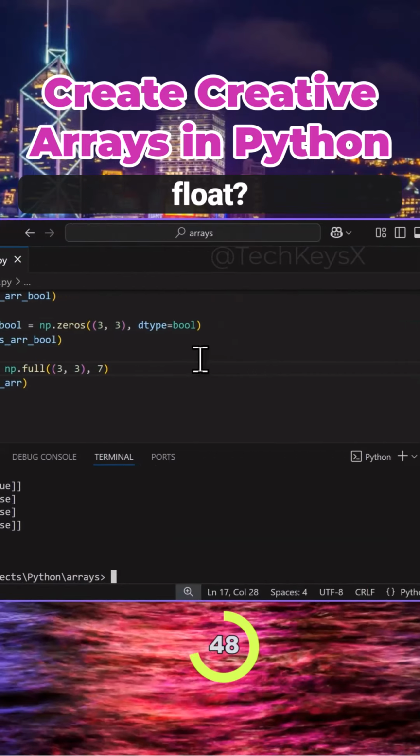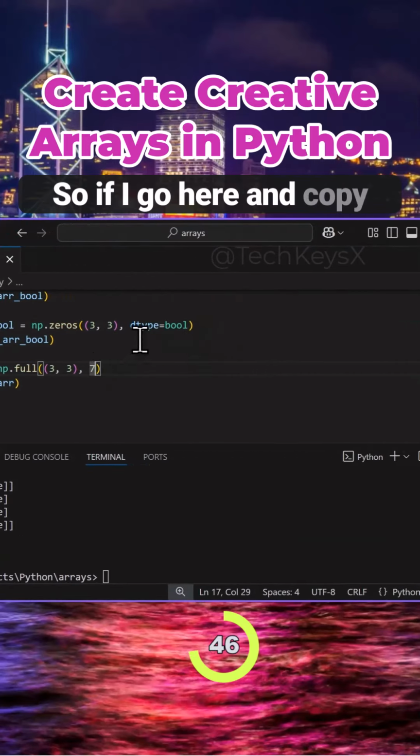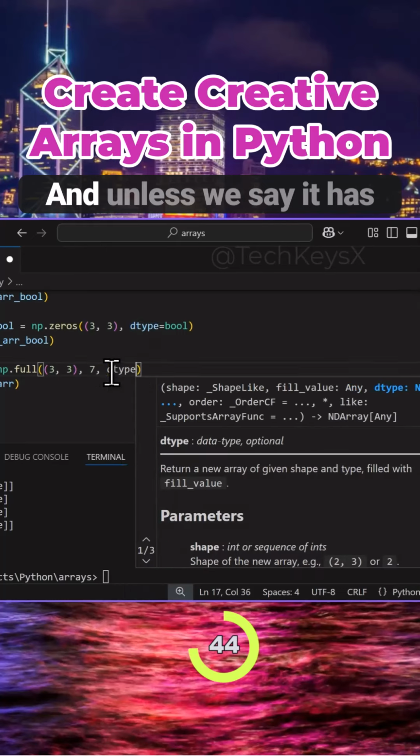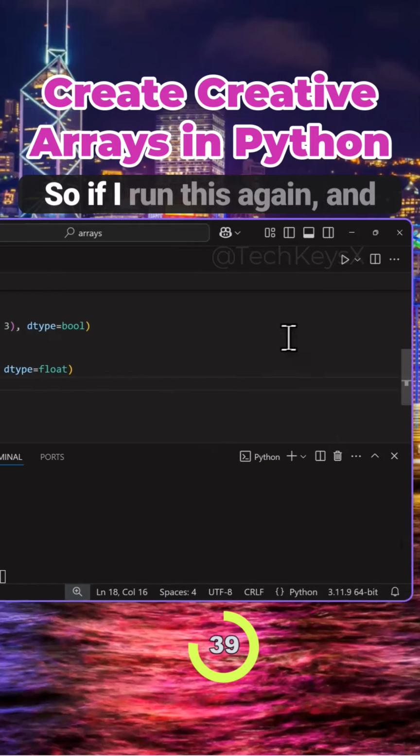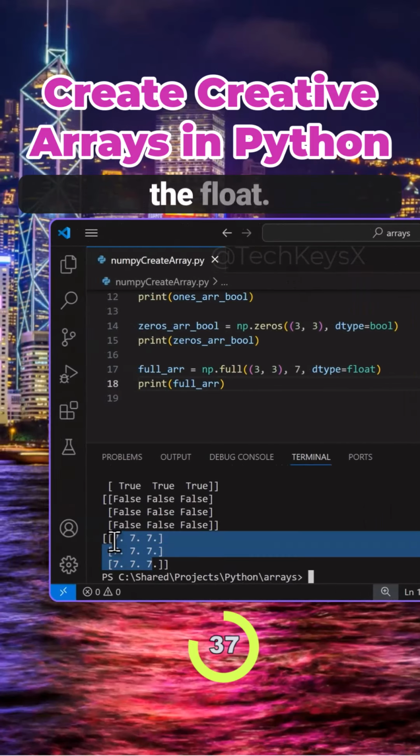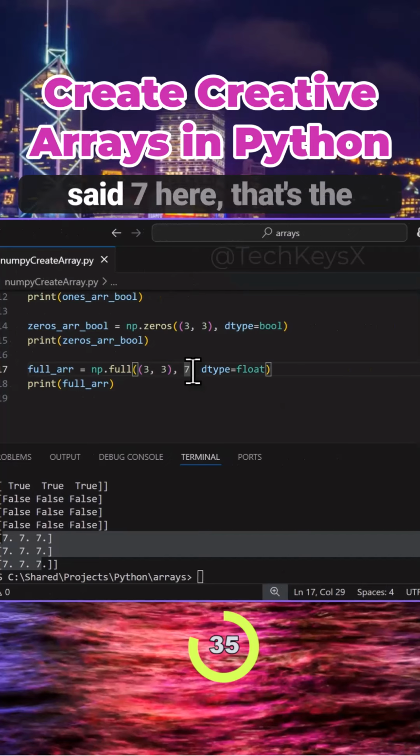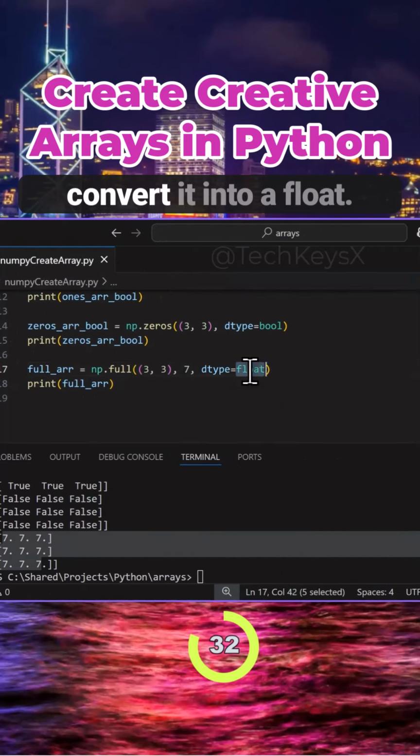So the question becomes, the 7 is an integer. Can it be converted into a float? Well, you could do that. If I go here and copy the data type that we want, and let's say it has to be a float, what will happen in this instance? If I run this again, as you can see, we do get the float. By default, because we said 7 here, that's an integer, but we can convert it into a float.